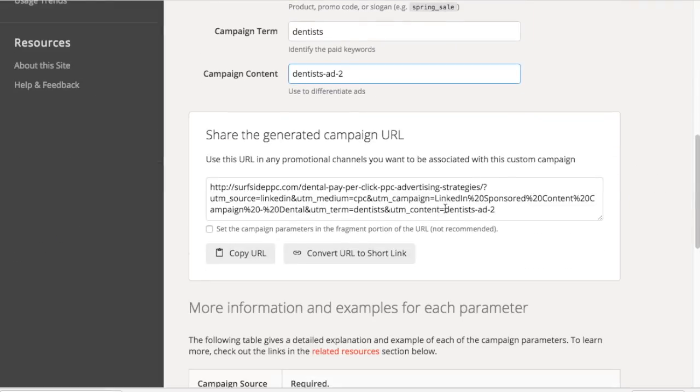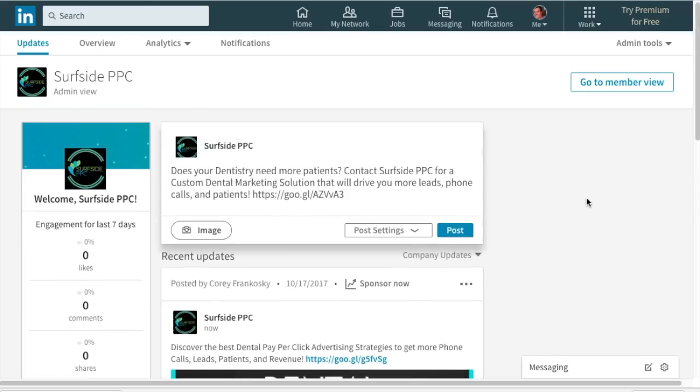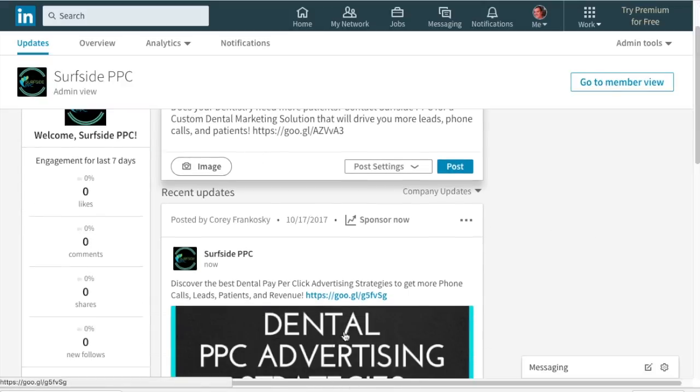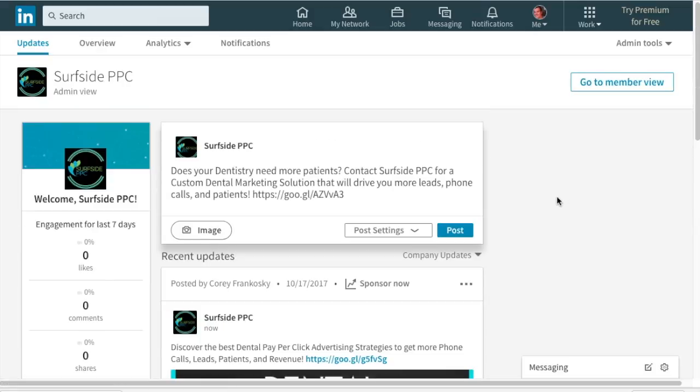So for our second ad, we have dentist ad 2. We're going to convert URL to short link, copy it here. So I'm up here creating my ad. And what I have is: does your dentistry need more patients? We're going to try a couple different ad copy and a couple different ads here. So this is just the picture I have on the article. It pulls in right away. It's a little bit easier, a little bit cleaner.